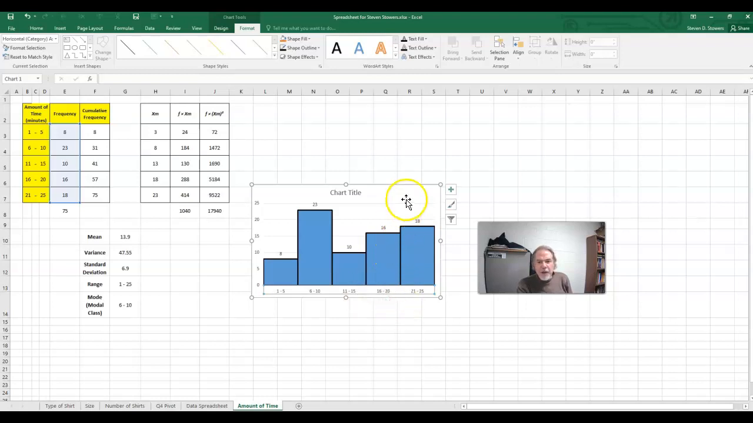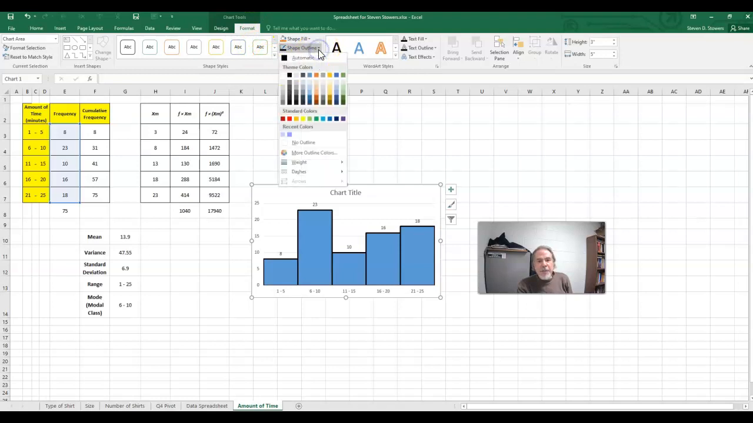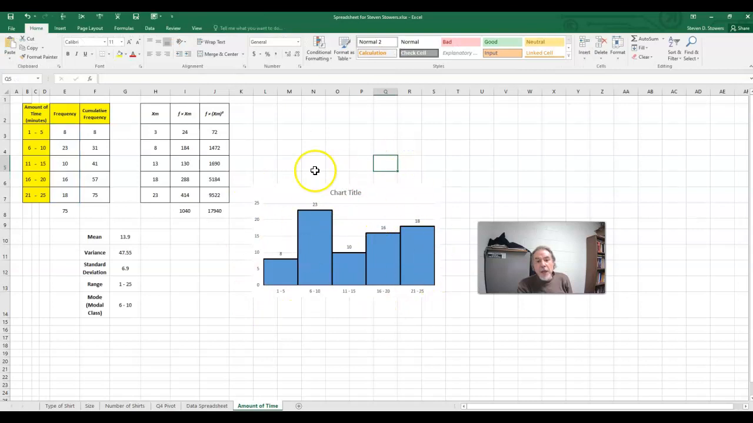Now let's remove the line around the outside of the graph. Just click up in the upper left corner or the upper right corner, somewhere just in the white area up here. Go to the top of the page, click Format, click where it says Shape Outline, and select No Outline so that there's no outline around the whole graph area.